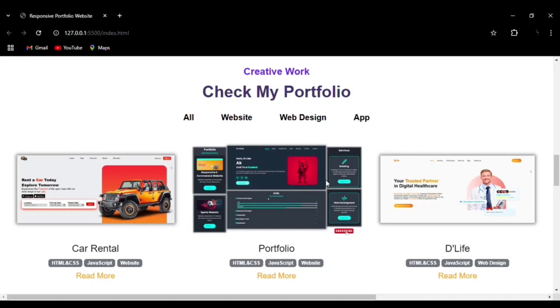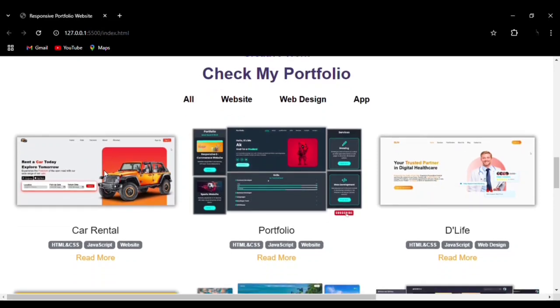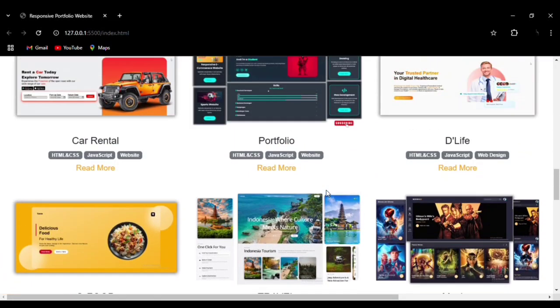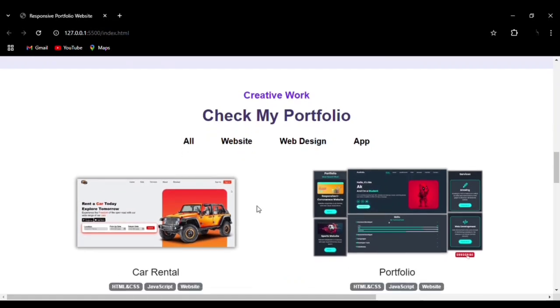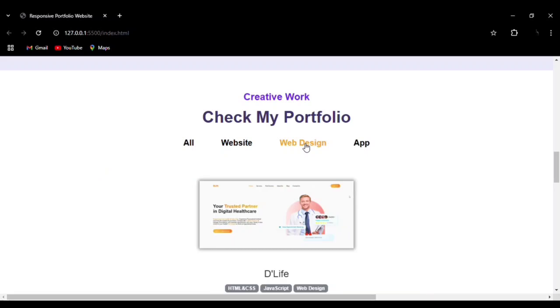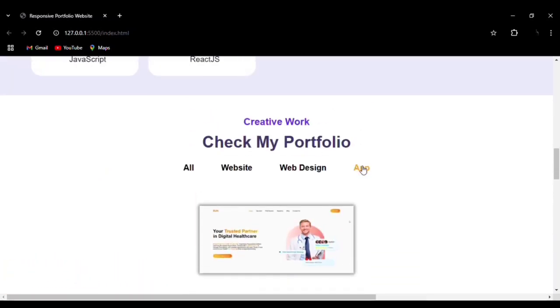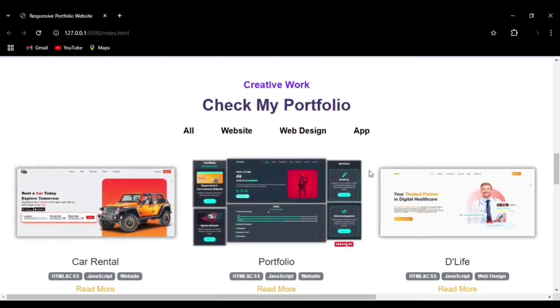Then we have our portfolio section. Here you can see the web design. You can see here it is a website. It is a website here also. This is web design. So here we have all the projects. You can separate them by using these buttons. Like now we are at the website section. 4 websites are there. And then in the next web design section, we have only 2 web designs. And in the app section we don't have anything, so it is empty. And in the all section it will show all the items that are available.